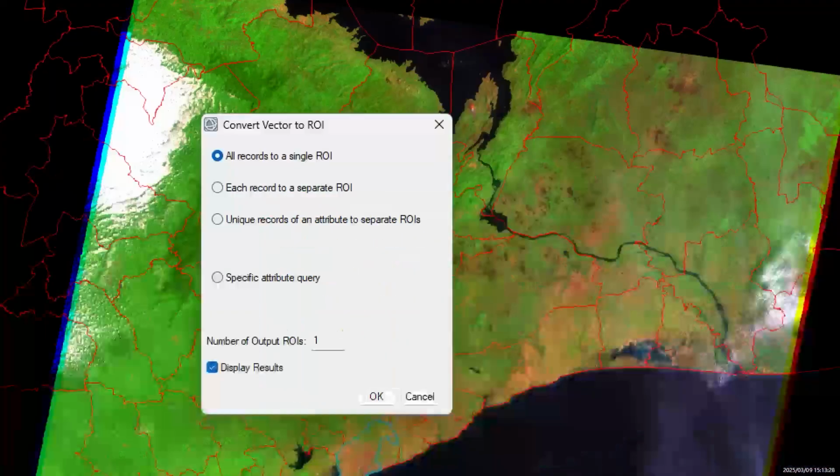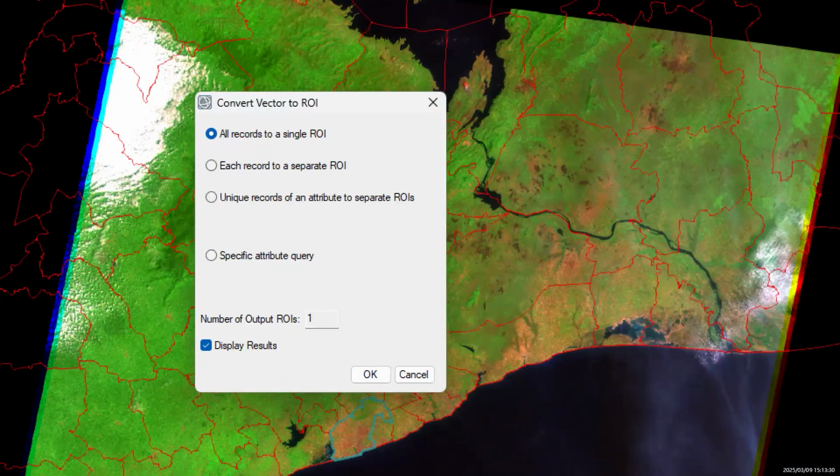So first, you go to the vector, you expand the vector under the toolbox. You select convert vector to ROI. A dialog window appears to you. You select new Ghana districts. You click OK, and this appears to you. The first instance is that it's telling us to select all records. That means all districts, which we don't like. That's not what you're looking for. You're looking for only one district, right?